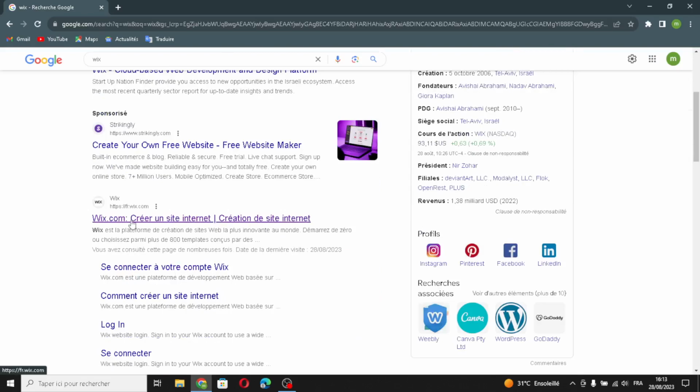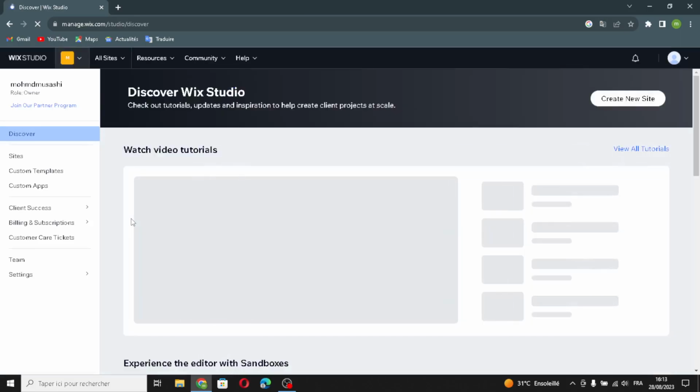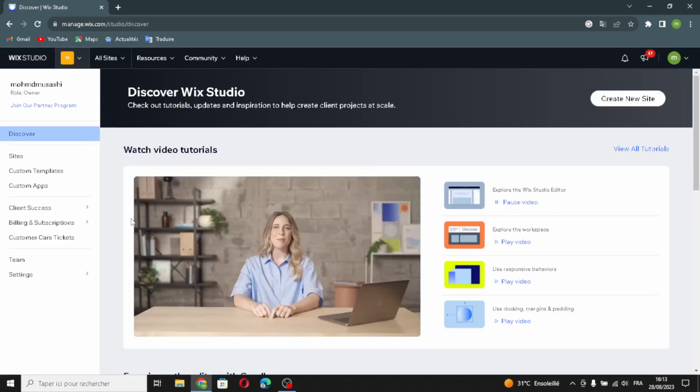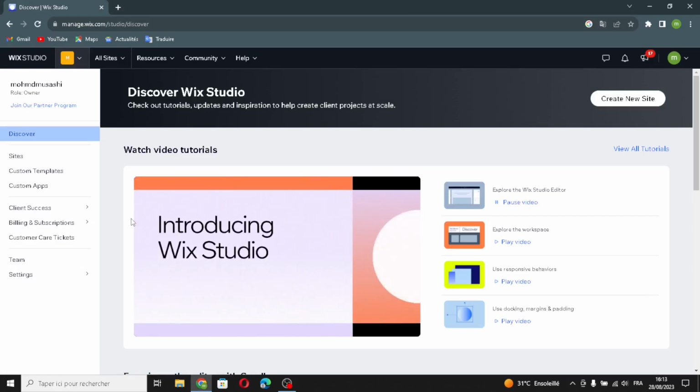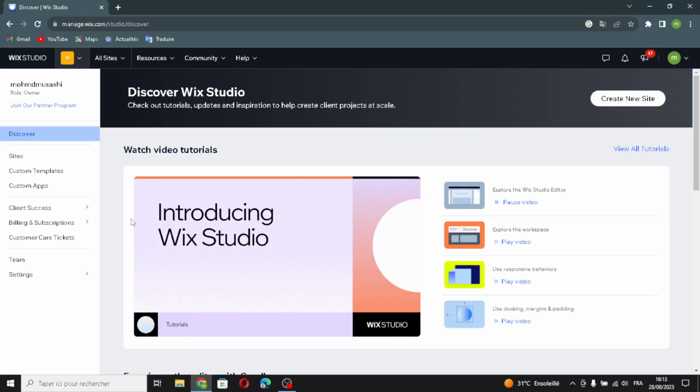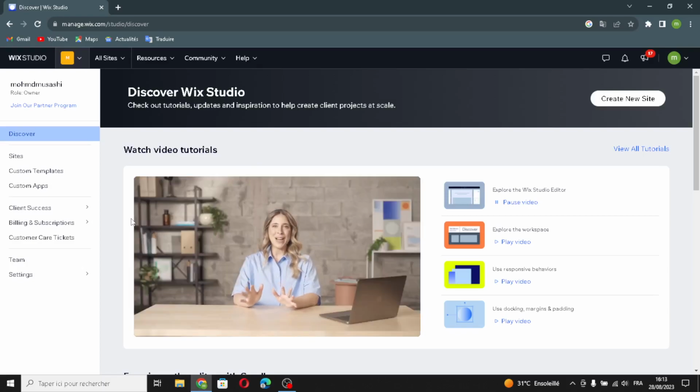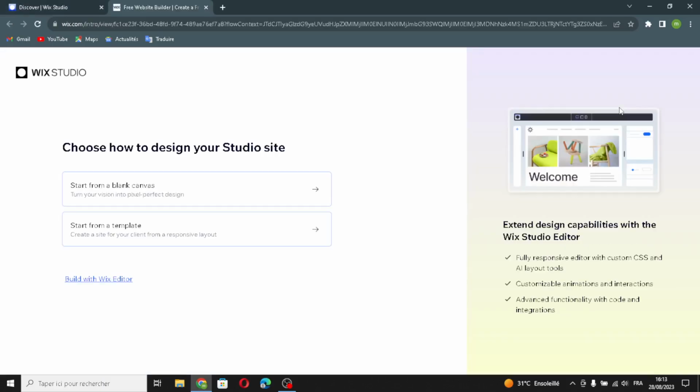So as we know, a Wix website is a type of website that you can create easily using a platform called Wix. It helps you build your own site without needing to know much about coding. Wix offers various tools to design, add content and customize your site, making it accessible for people who aren't tech savvy. So first, create new site. Now build with Wix editor.